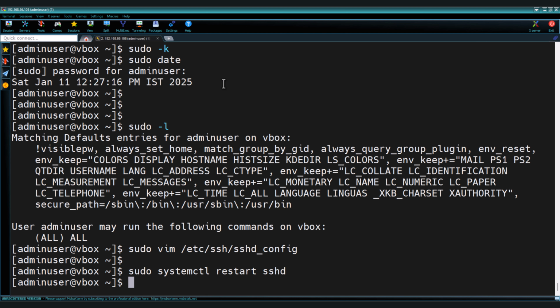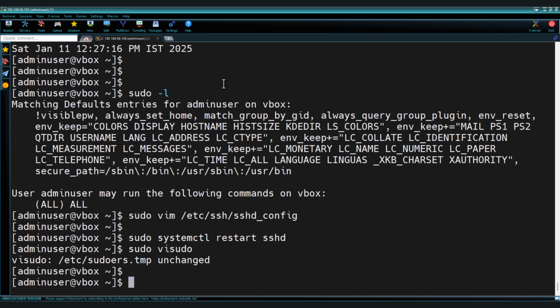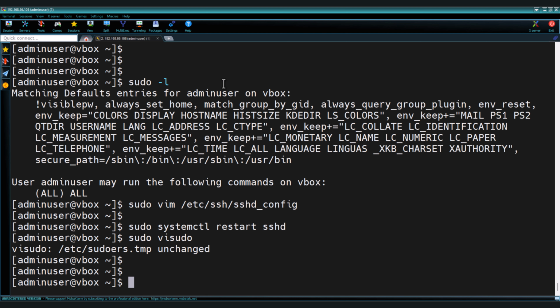And the next few tips are: use sudo only when necessary. Audit sudo's configuration to restrict access. Use sudo visudo to safely edit the sudoers file, avoiding syntax errors. Like sudo visudo, it will open the sudoers file. Close it. That's it for today's tutorial on the sudo command in Linux.